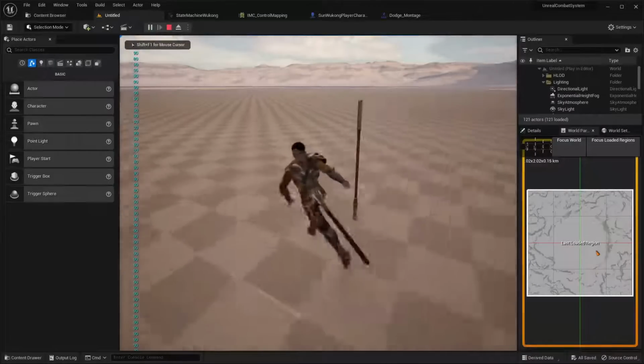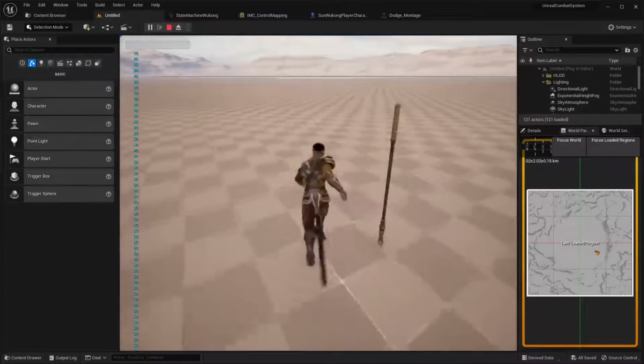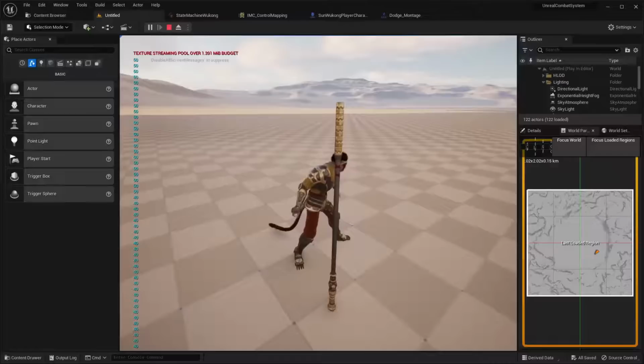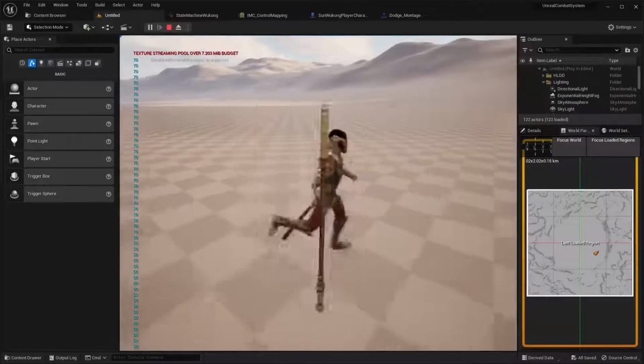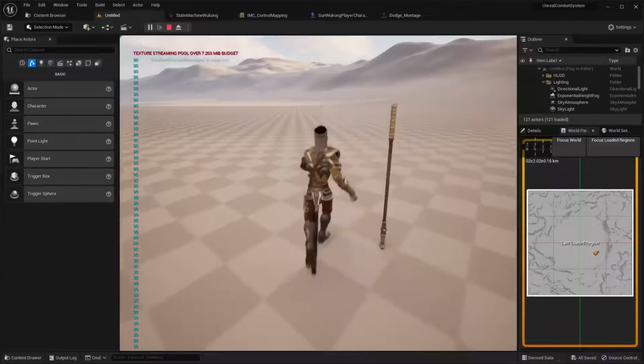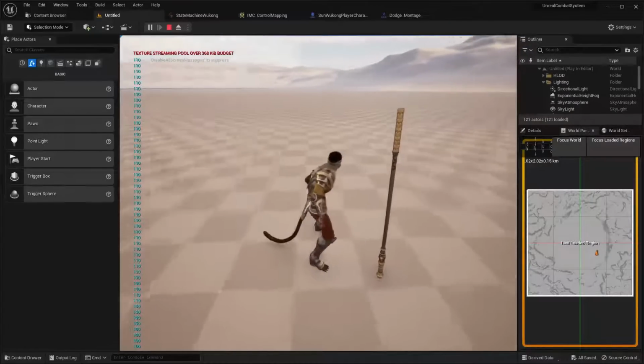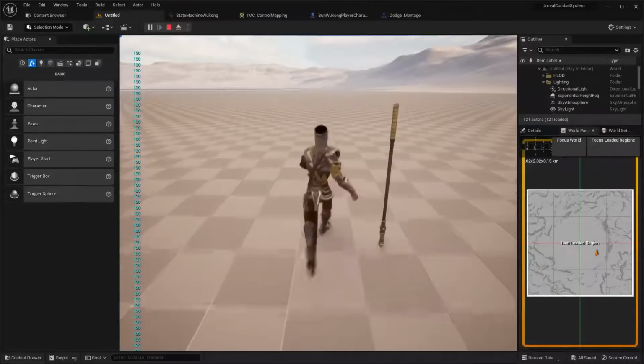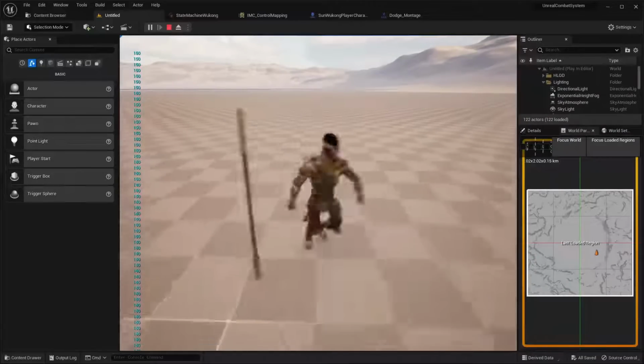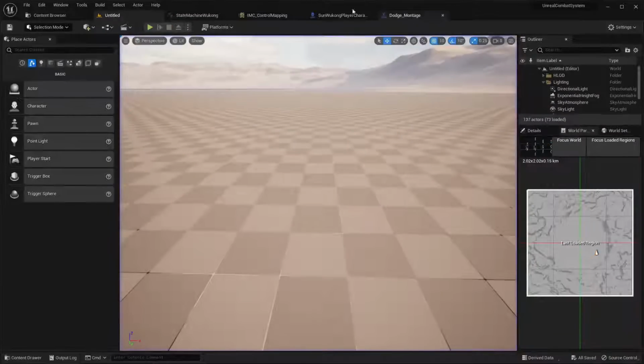So now, as you can see, it's costing stamina. If he stops, he starts gaining stamina after a bit of time, just like this. But he's able to gain more than his max stamina. So let's go back to our character.